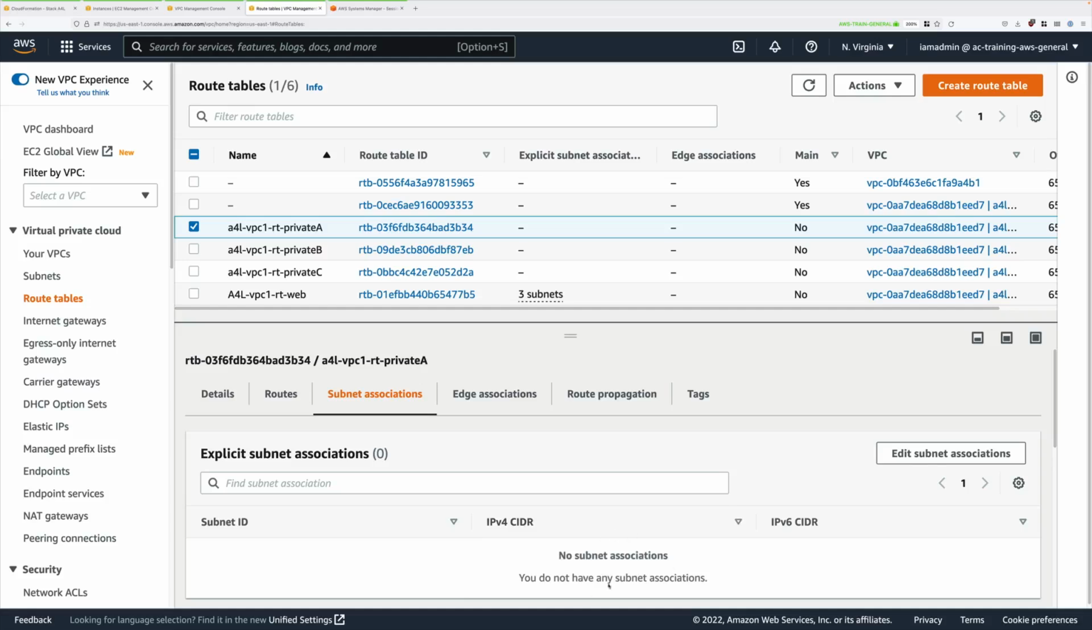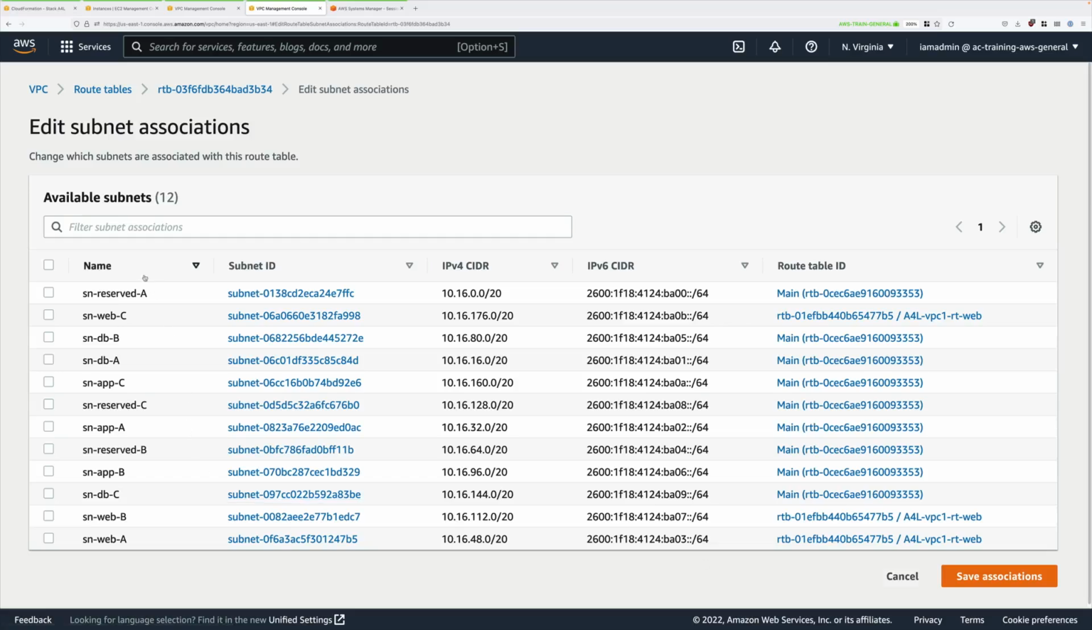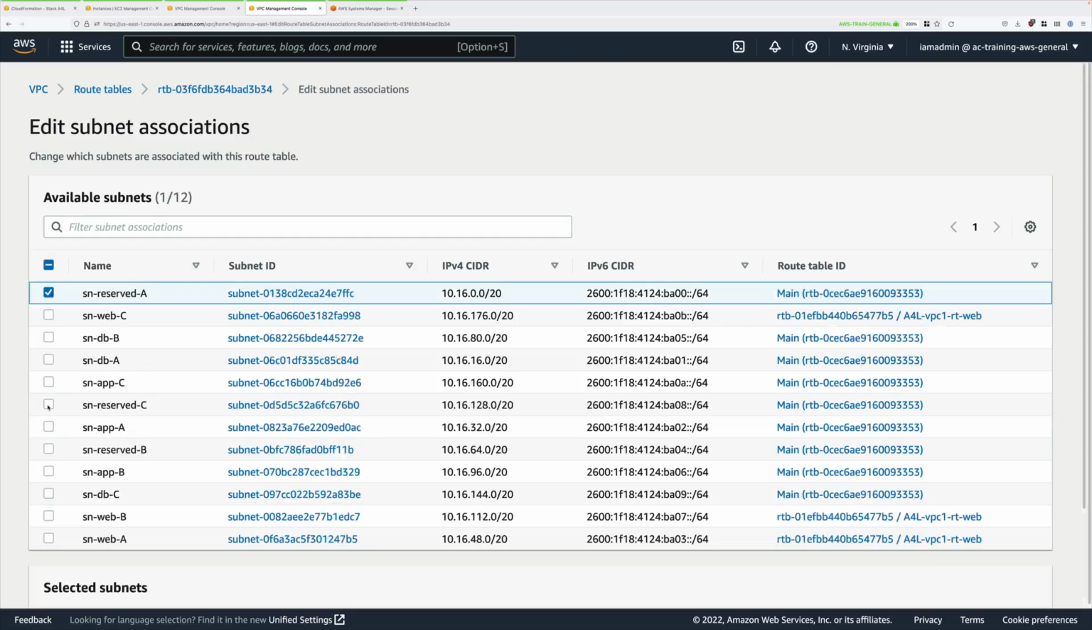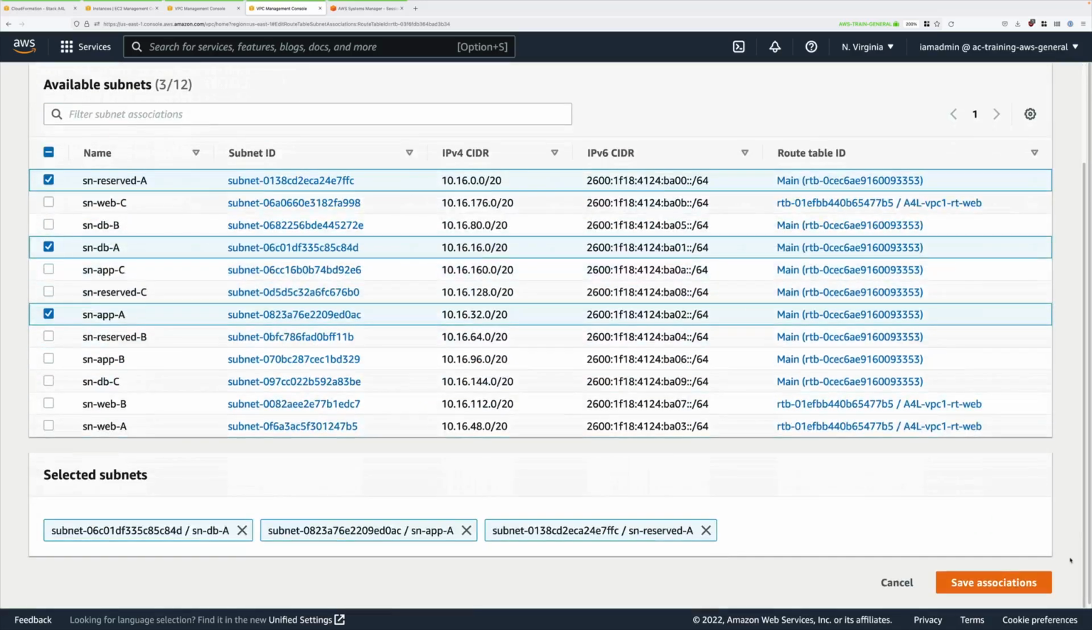So let's go ahead and pick RT-private A. We'll go through in order. So select it, click on the Subnet Associations tab and edit Subnet Associations. And then you need to pick all of the private subnets in AZA. So that's the reserved subnet, so reserved-A, the app subnet, so app-A, and the DB subnet, so DB-A. So all of these are the private subnets in Availability Zone A.